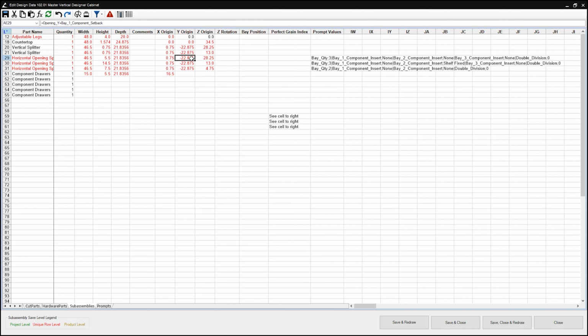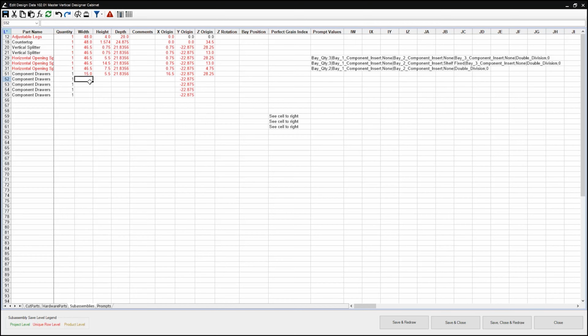The Y origin will be the same as the splitters, so we can copy and paste again. This will be the same for all the drawers, so I'll just paste it to all of them. The Z origin, again, will match the top splitter Z, so I'll just copy and paste it. For the next 2 drawers, we can copy the same width formula as above. Another cool tip, Control D will copy the contents of the cell directly above the cell you're in.